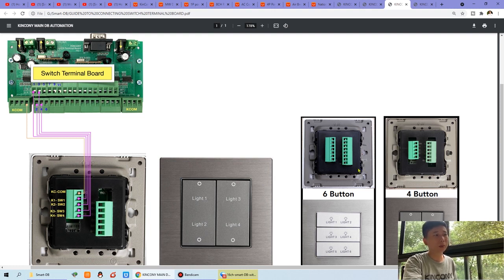If you have 6 buttons or 4 buttons, or we have 2 buttons, the KCON is inside every panel, just one line for the KCON. You can connect the KCON to this point or this point, according to what is convenient for you to use. You can just connect to the left or to the right, all is the same.